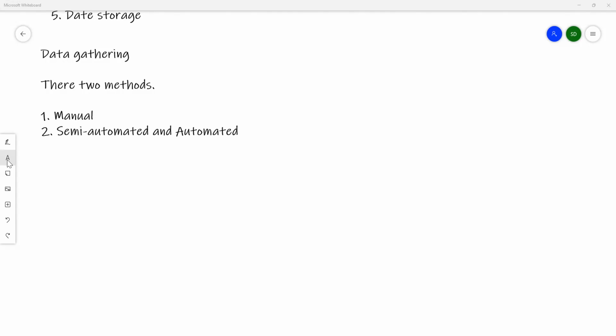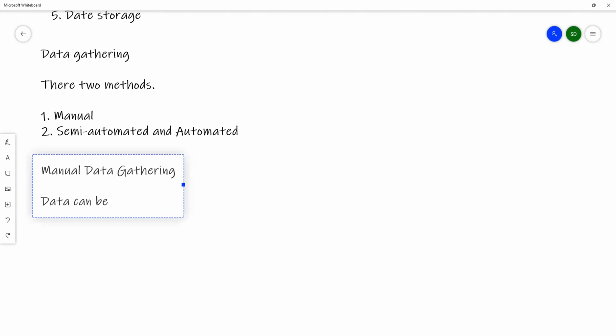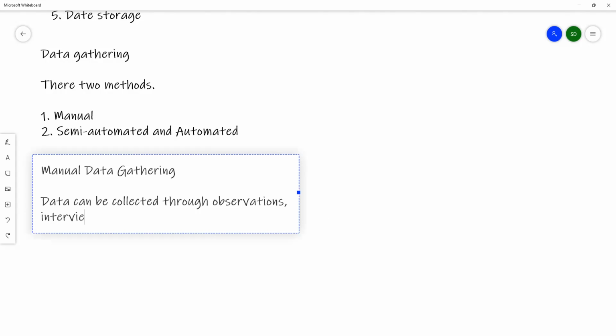Let's start with the manual one first. We'll write down manual data gathering. Manual means data can be collected through observations, interviews, questionnaires, and source documents. So these are some of the ways that you can actually get the details.